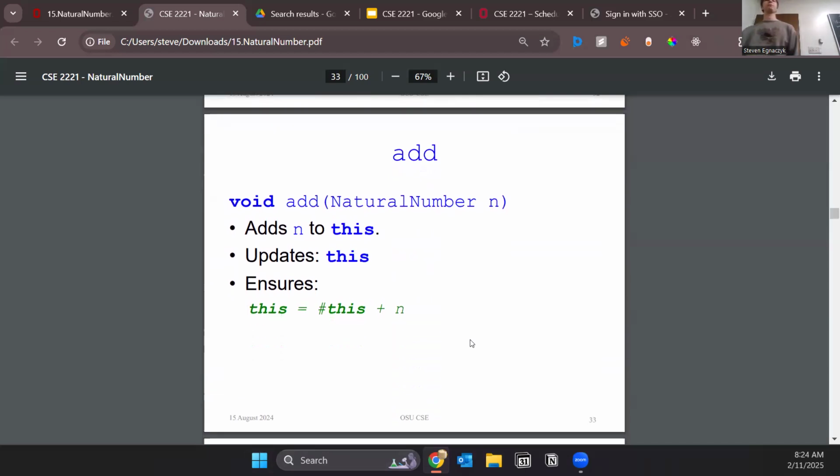Okay, add is a void method, so it doesn't return anything. It adds n to this, it updates this, and it ensures that this is equal to the old value of this plus n. When we're working with contracts, this hashtag means old value of. So if you were to read it as if you were reading just a plain English sentence, you would say this equals the old value of this plus n, which is how addition works.